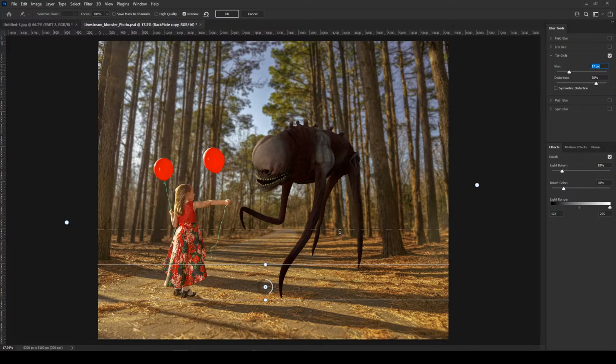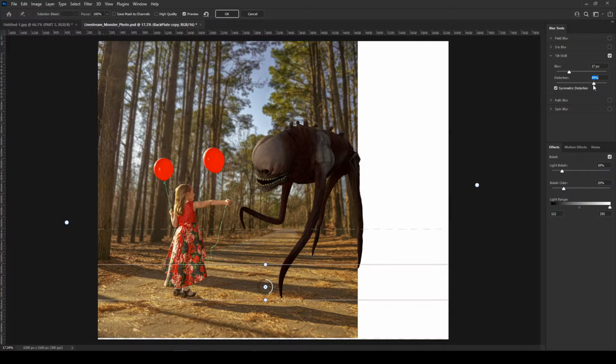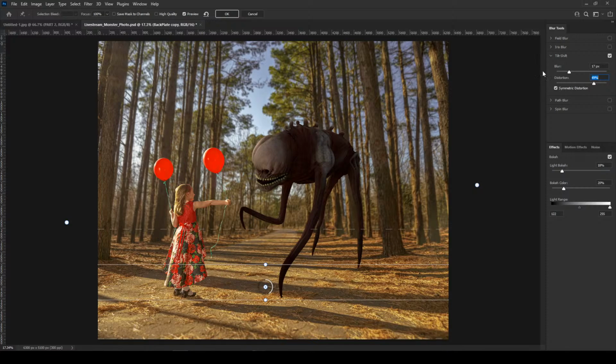Again, the idea isn't to focus on something that is absolutely real, but to give it a dreamy look. So let's just test some stuff out, and maybe we'll get a better look with some of the seismic distortion. Maybe we won't. That looks kind of cool. Let's see. Spin, path blur, don't want any of that. Motion effects, don't need any of that. Okay, I think this is good.